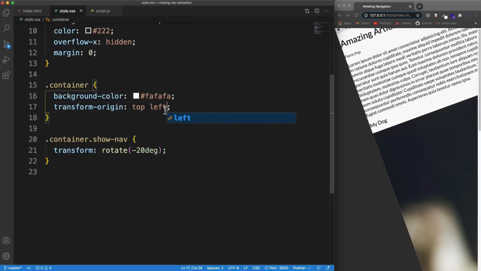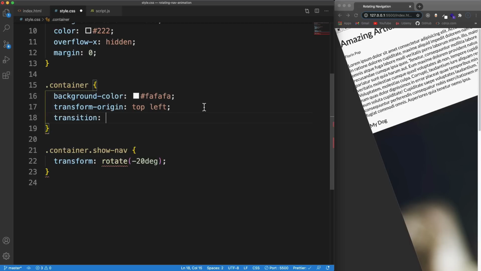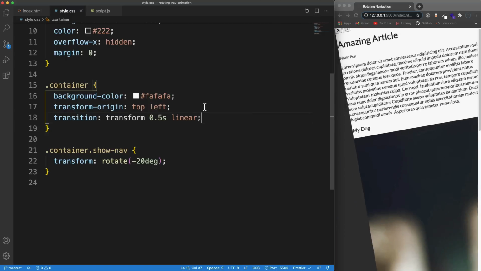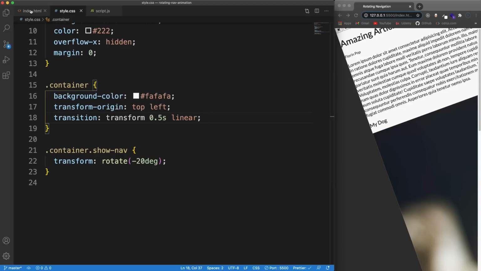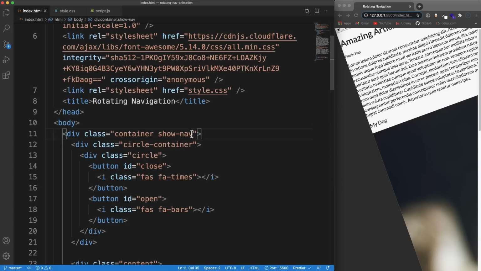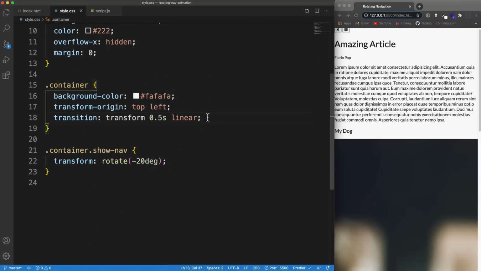Now we do want to transition on that because we don't want it to just flick, rotate real quick. We want it to be smooth. So let's add a transition onto that. We want to transition the transform property, say 0.5 seconds, and we'll just use linear. So it's just all one speed. And you can see it actually does it when I save, because we have that class on it. Now I'm going to just go ahead and get rid of that class for now, but we know that it does rotate when it has that specific class added.